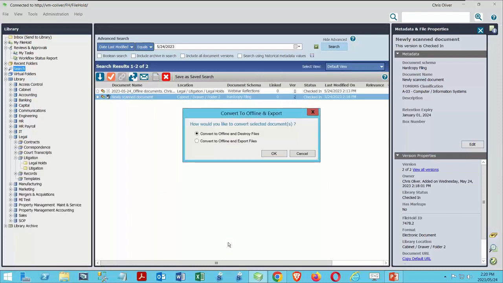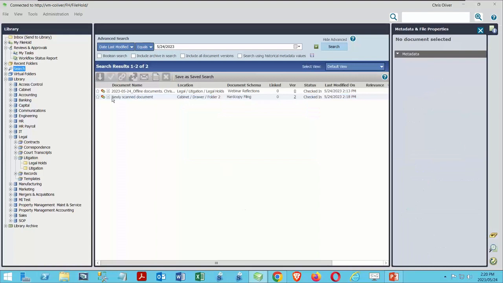And then it's going to give me an option here to either convert this to offline and destroy the files, or convert to offline and export the files. So maybe I want to keep the metadata for it, but I want to preserve those documents somewhere else. Again, your system, your policies, your rules. In my case, I want to convert to offline and destroy it. So I'm going to say OK.